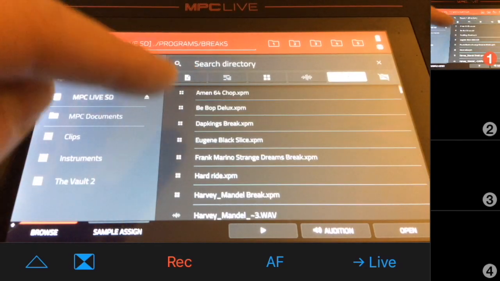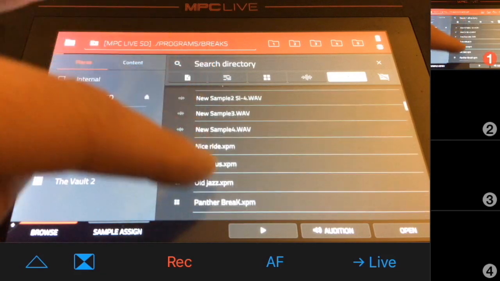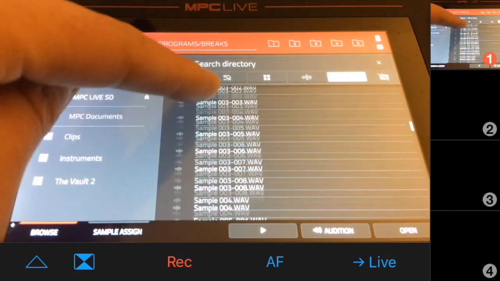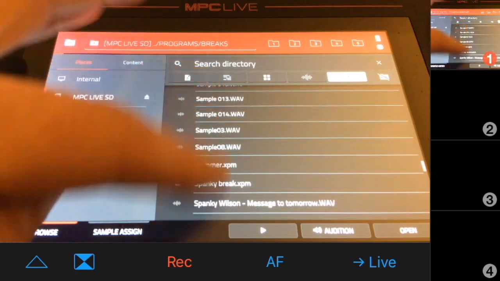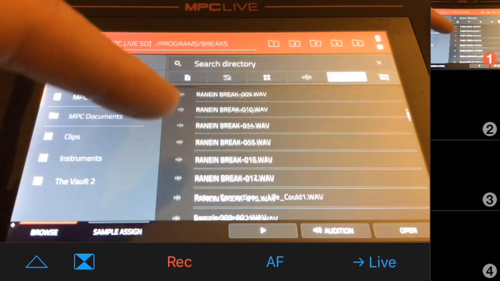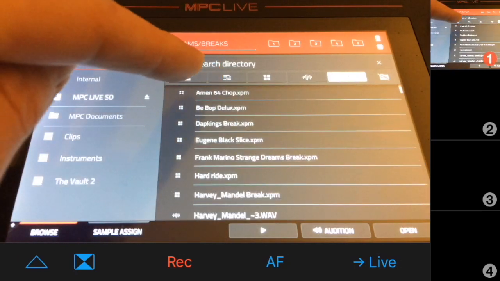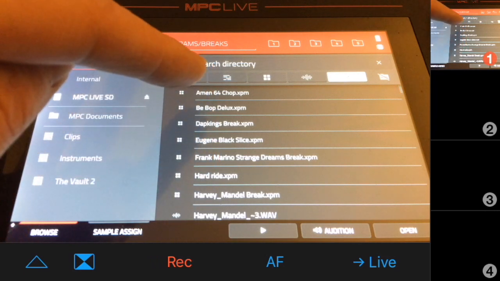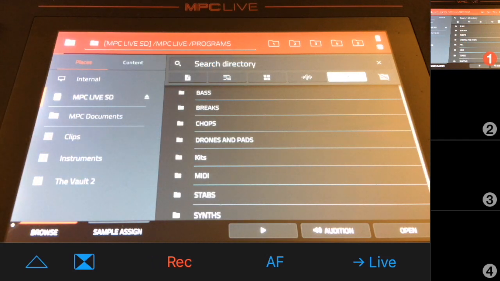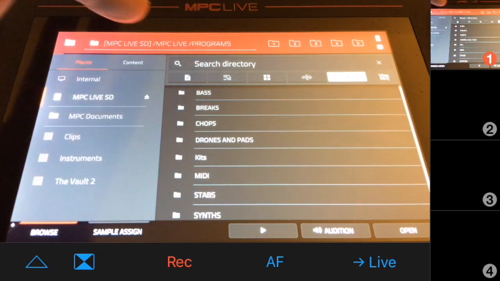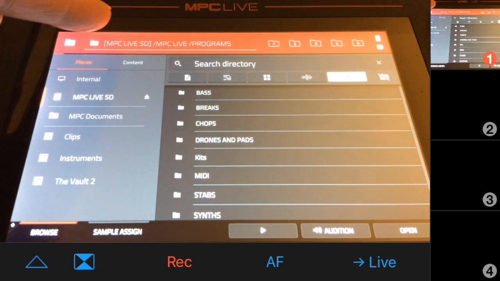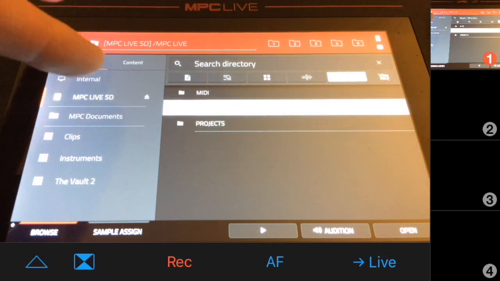Within breaks, I have all these breakbeat programs and the respective WAVs that are contained within those programs. I should really create subfolders for all the different programs. Anyway, you get the idea. These are all MPC Live programs. Let's go up one folder.